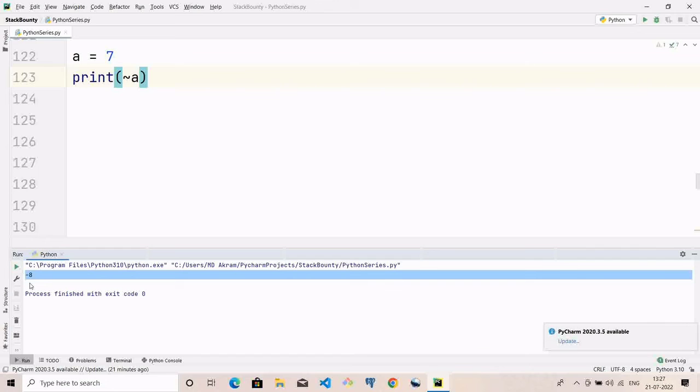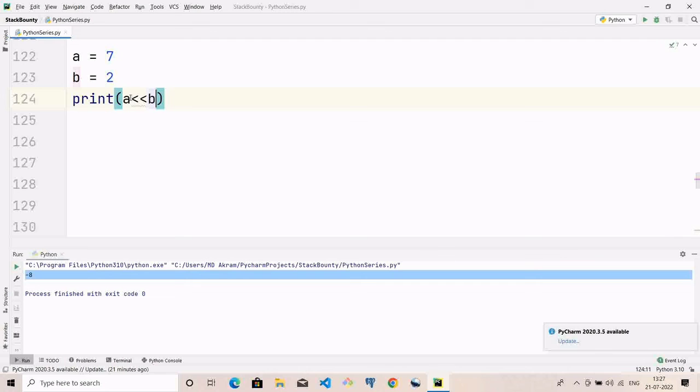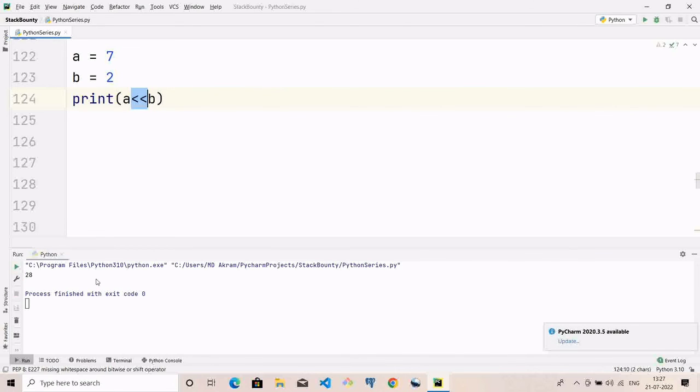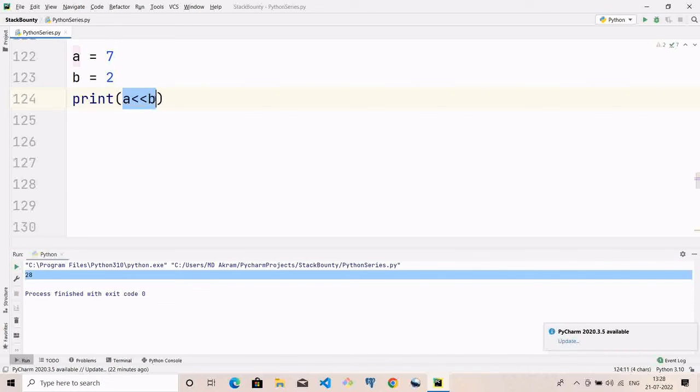Right? Now let's talk about left shift bitwise operator. Let me create a variable like b equals 2. I am putting an expression inside my print function like this, and that symbol refers here to left shift operator. Now what do you think? What will be the output if I click on the run button? Any guess? Let's see. It's quite weird. It says 28.